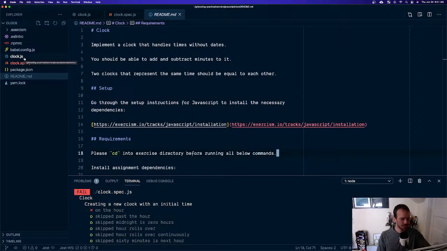We got another Exercism problem here. Clock. Seems simple. It's a medium challenge. I feel like we're going to be using dates, which means we're going to be using MDN because I don't remember any of that stuff. Let's check it out. Seems pretty simple. Implement a clock that handles times without dates. Son of a brisket.